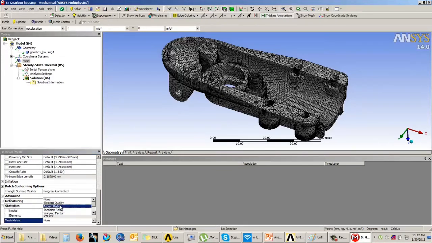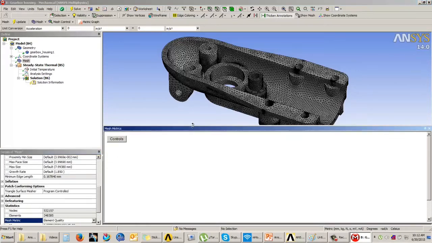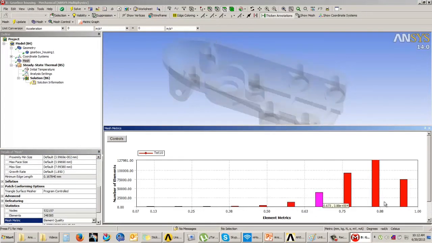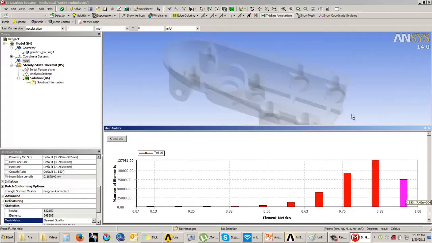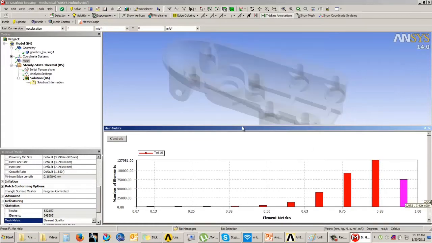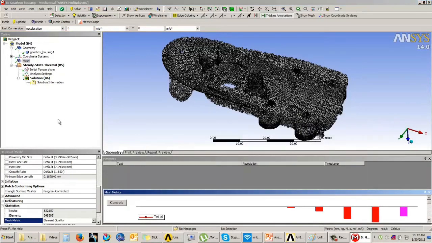You can also check the element quality. We will have all the tetrahedral elements over here. So you can see the quality is quite good. We have somewhere around 0.6. Most of the elements are very close to the perfect shape. So we can check the quality, and after all these things, then we can proceed with our analysis process. Okay, so let us continue.